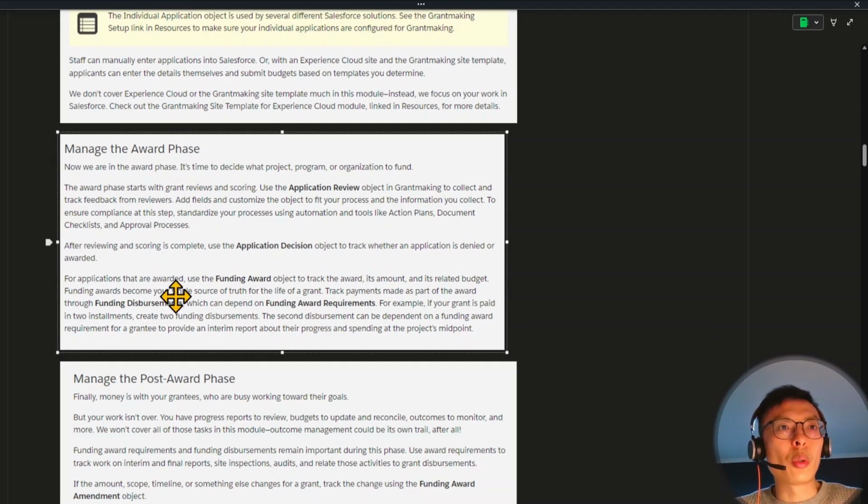If the applications are awarded, you'll be using the funding award object to track the award, the amount, and the budget. And it's at this point that the funding award will become your single source of truth for the life of a grant. You'll be checking payments as part of the award through the funding disbursement object, which can sometimes depend on funding award requirements if there are documents that the grantees will need to provide before they can get disbursement of funding.